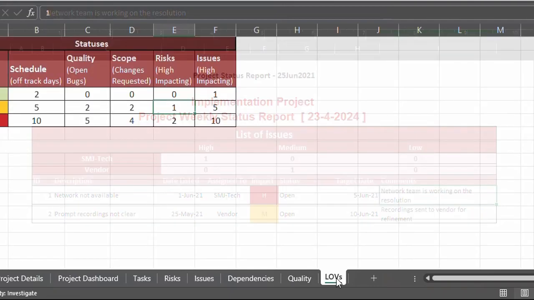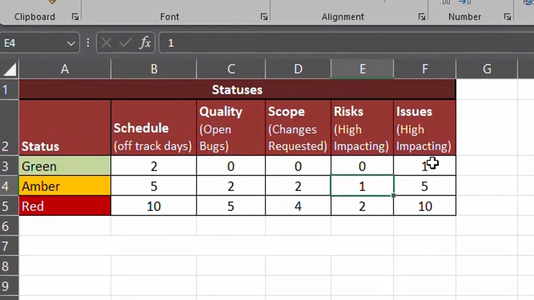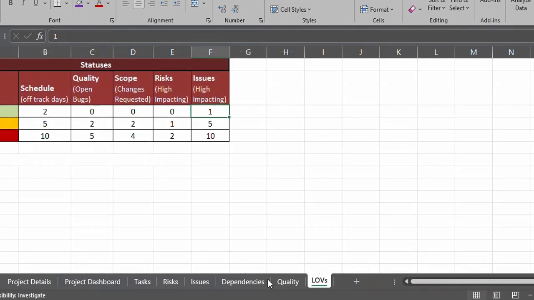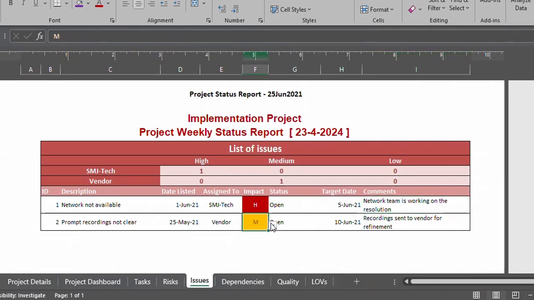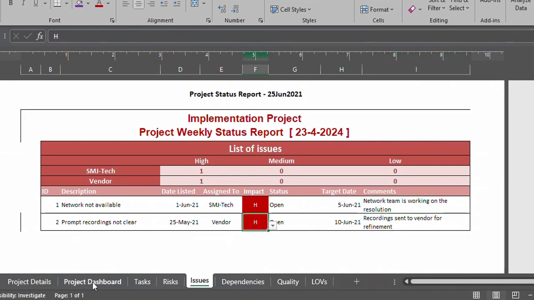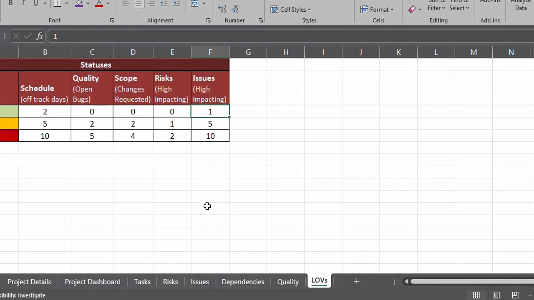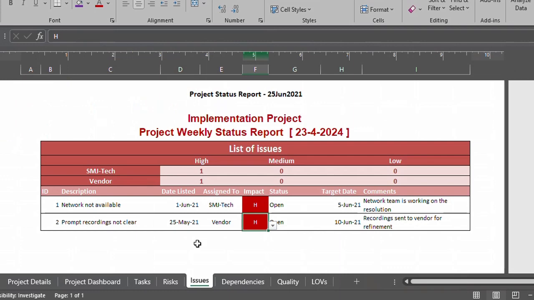So for LOEs, you can see we have kept it in green for one issue. So as soon as high impacting issue changes to two, you can see it will change over here. Sorry, I think it's higher than that. Oh yeah, it will move to amber if it's five. So this is where the issues are basically accounted for.